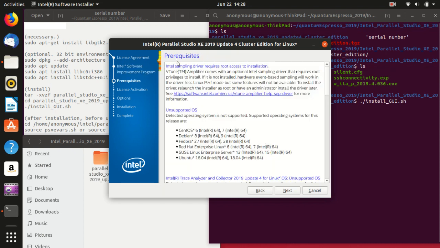Okay, so now it's the prerequisites. It says that it's an unsupported operating system. The detected operating system is not supported. You see that Parallel Studio supports a lot of Linux operating systems, including Ubuntu, but only 16 and 18. What we are using is 19, so it's kind of too new for it. But in the end, it doesn't really matter, so it will work as usual. What you can do is just ignore this comment here and press next.